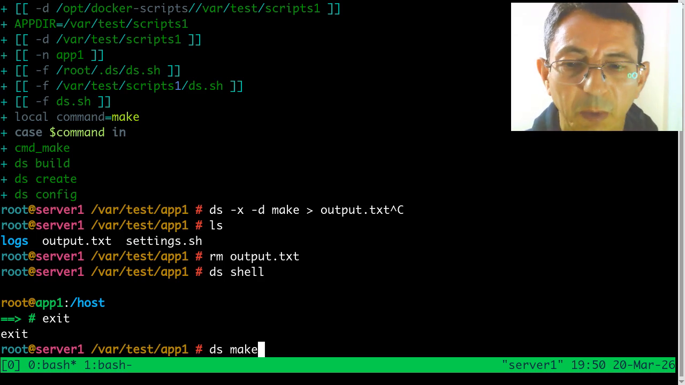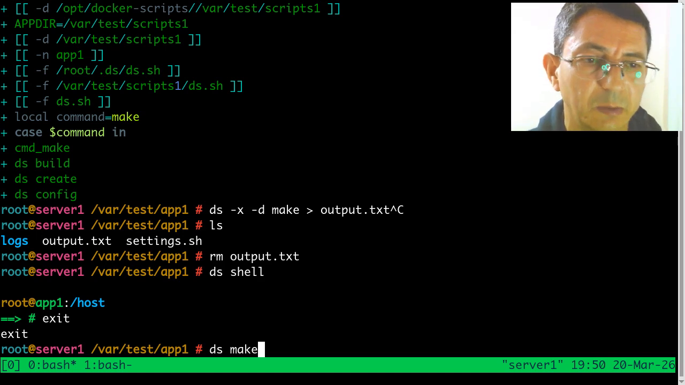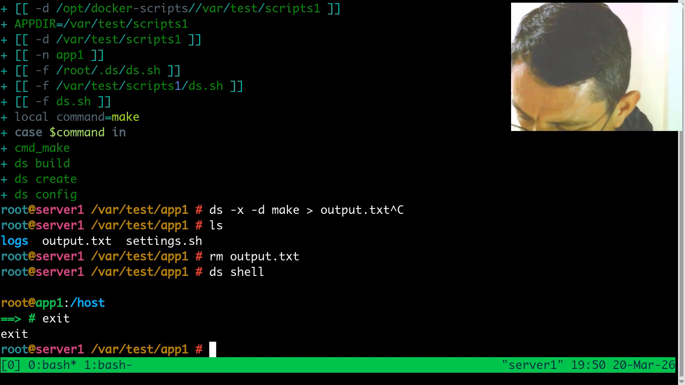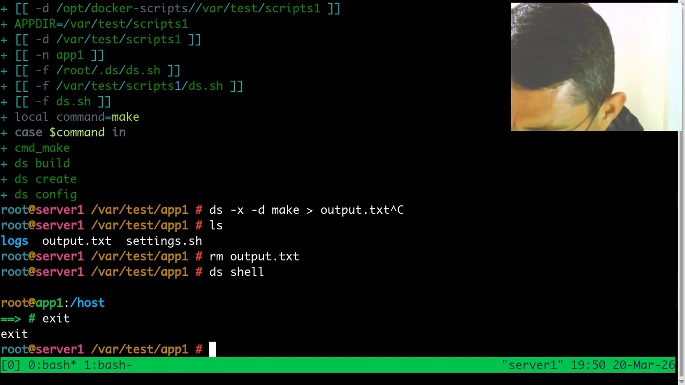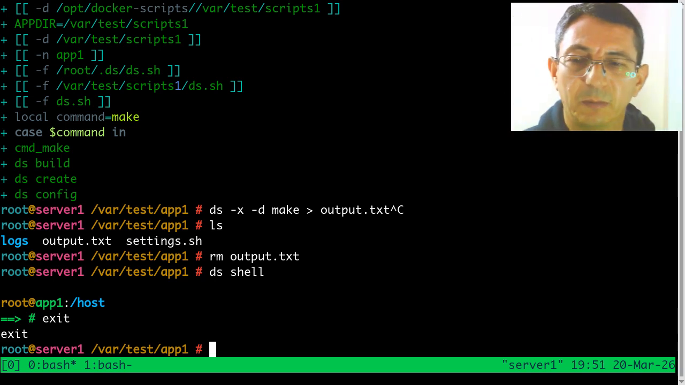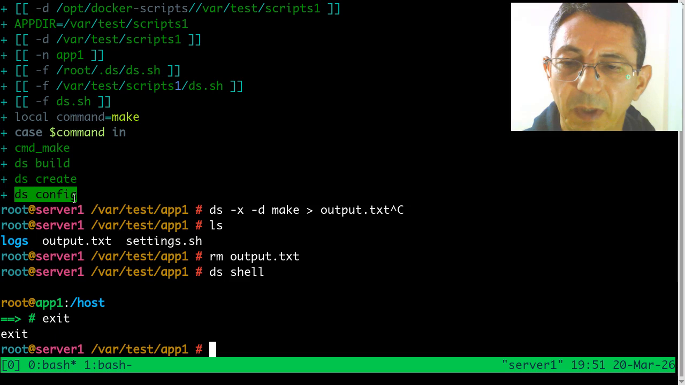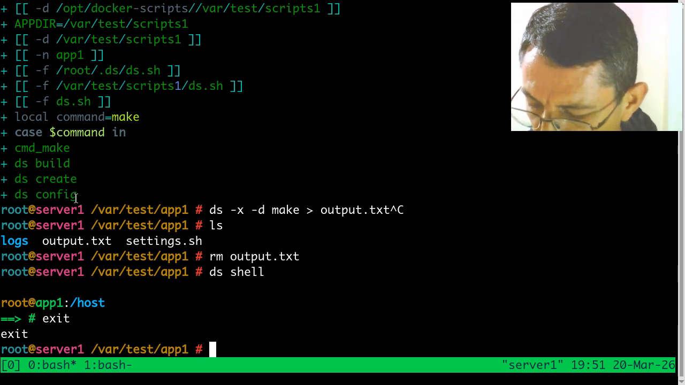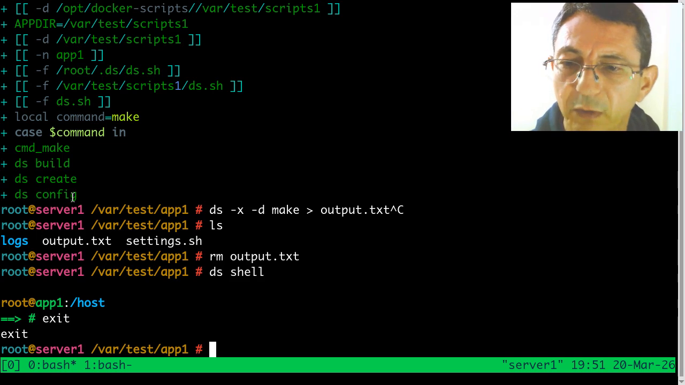So how can we make that modification persistent? When we run ds make again, it should keep the modification of the prompt. How can we do this? We can do this by modifying this step, ds-config. So we can customize this step, ds-config, so that it can also modify the prompt inside the container. And how can we modify this configuration step?